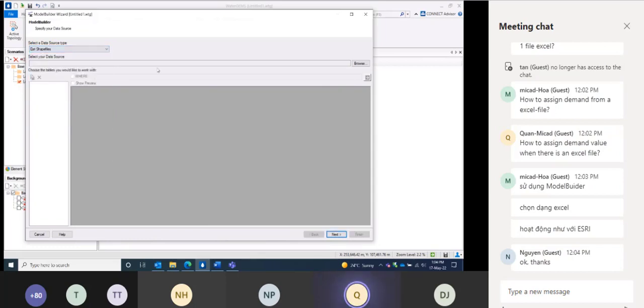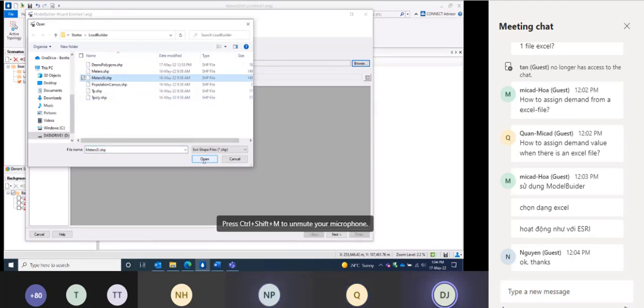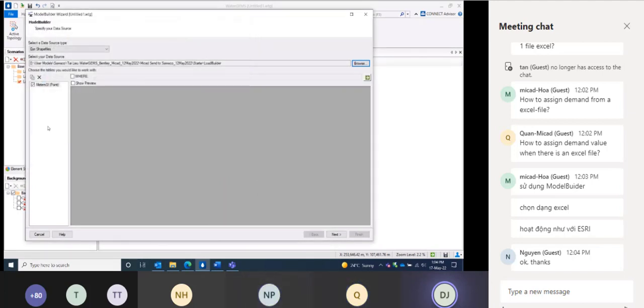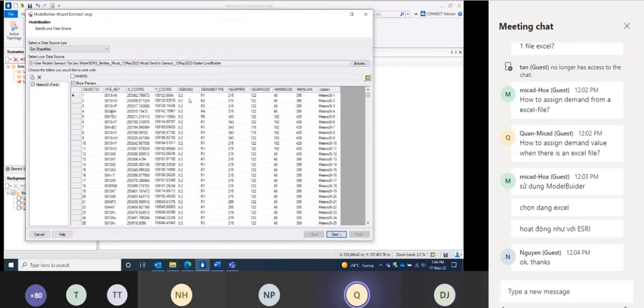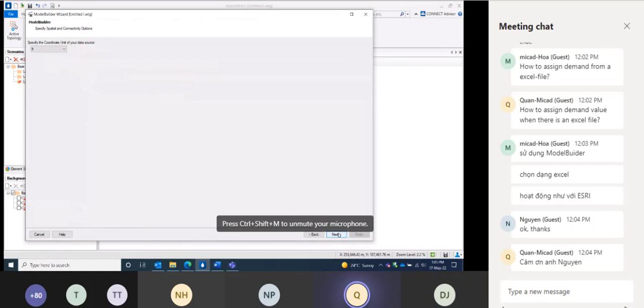Shapefiles, browse, and then meters SI again. And then if you show preview, you see there's a demand column. So exactly the same as if it was an Excel sheet. Like Excel. Next, and then meters.